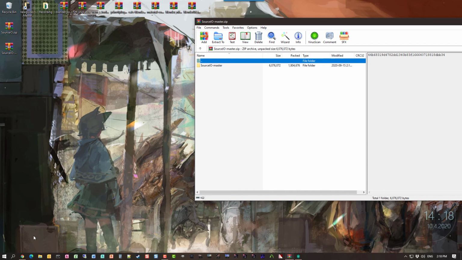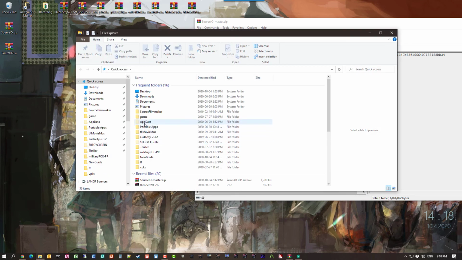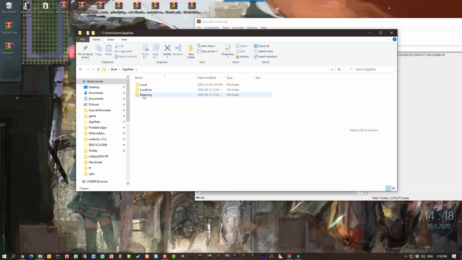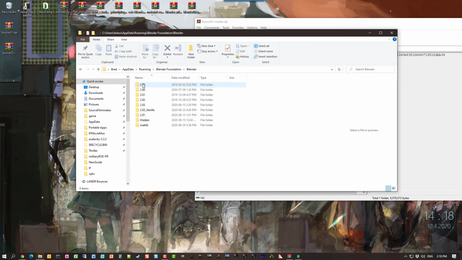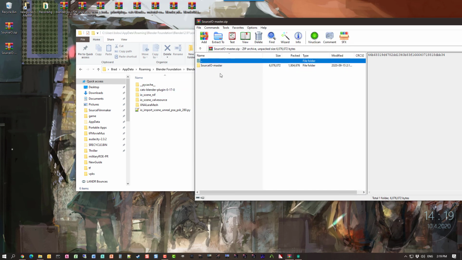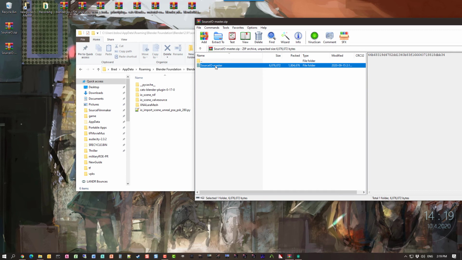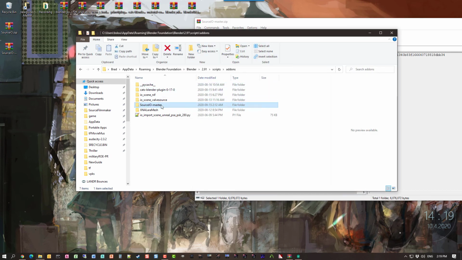I'm going to go to my Blender Foundation folder again in AppData, Roaming, Blender Foundation, Blender, the version that I'm currently working in, scripts, add-ons, and from the zip file, I'm going to select the SourceIO master folder, and I'm going to drag and drop it in that particular scripts add-on folder.